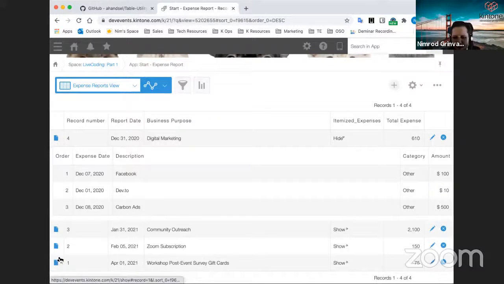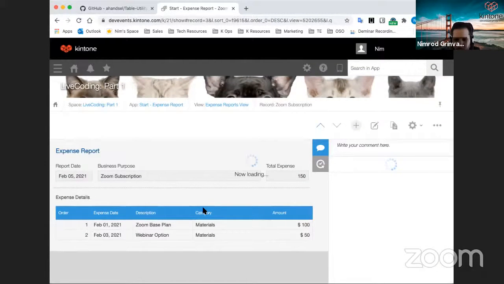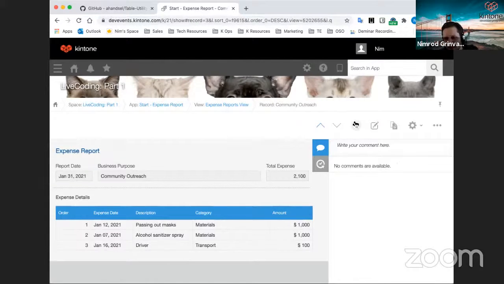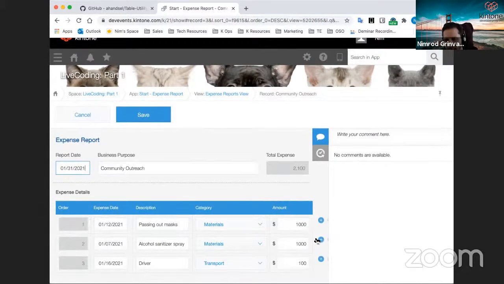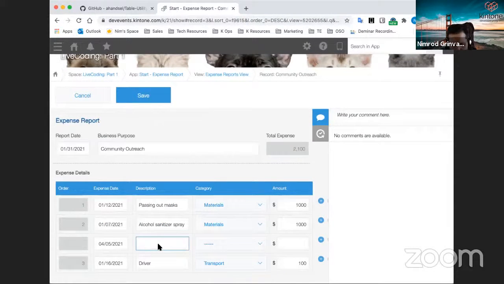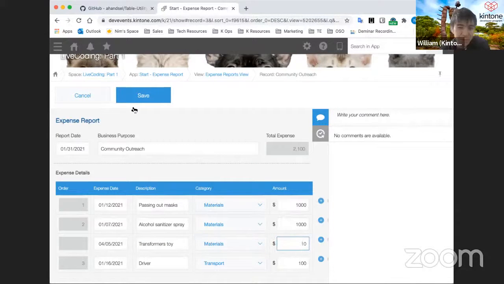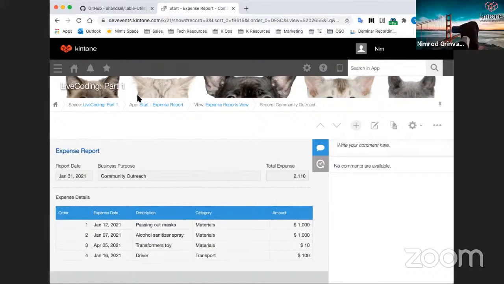What we're going to do is something with these tables. You might notice there's an order over here: 1, 2, 3. If I create a new line item, let's say today we're going to create a Transformers toy, in materials, and it's a $10 toy. We're going to give this as a reward, right? So you see these numbers automatically updated, and this is what our Table Utility Plugin does. It automatically numbers rows inside of the table.